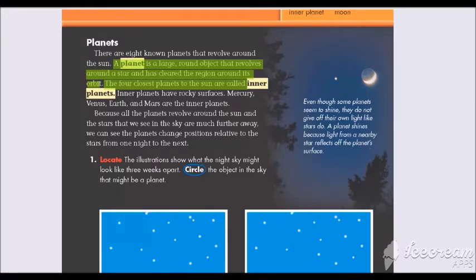Do you think that we see other planets too? I think yeah. We can see the planets change their position relative to the stars from one night to the next. Are you sure? Yeah. The planets, or the dark planets, shine in the night like stars. They may be brighter, but it's not their light. They just reflect the sunlight or other stars' light.